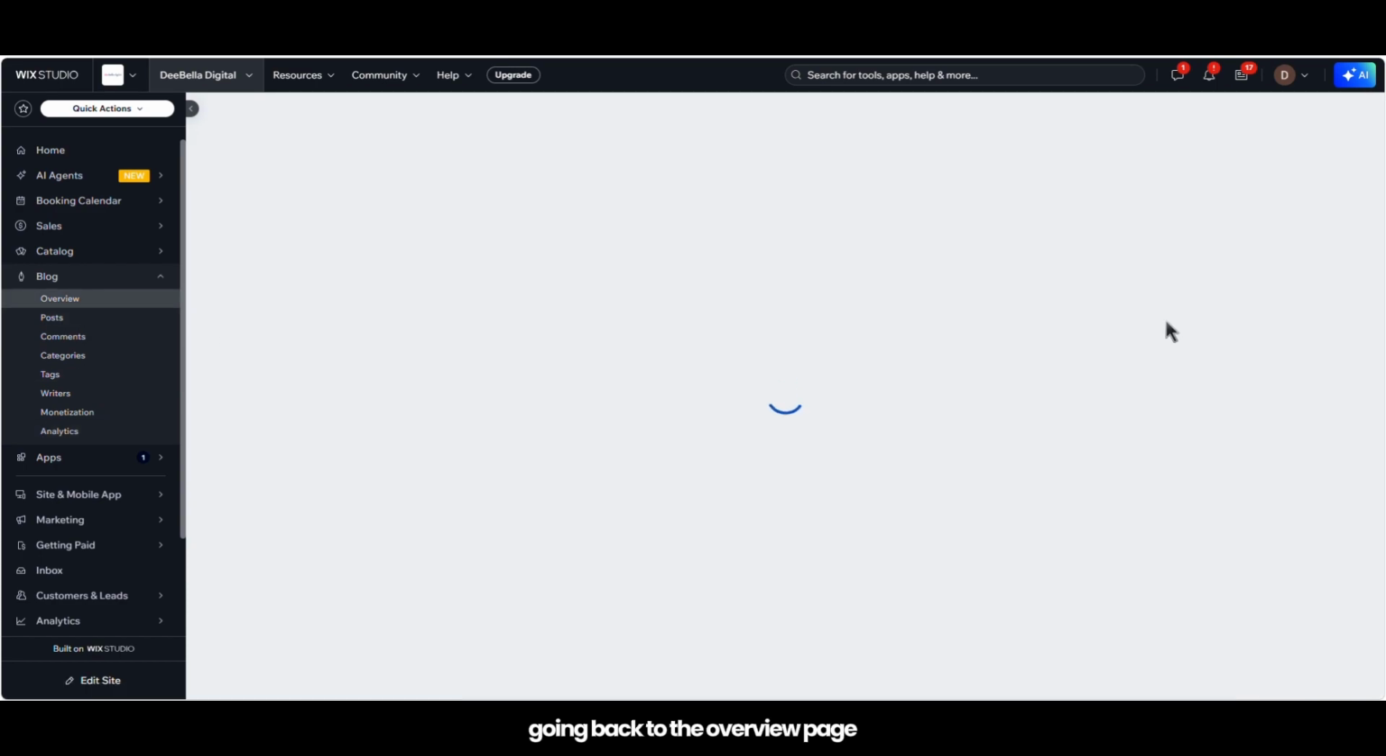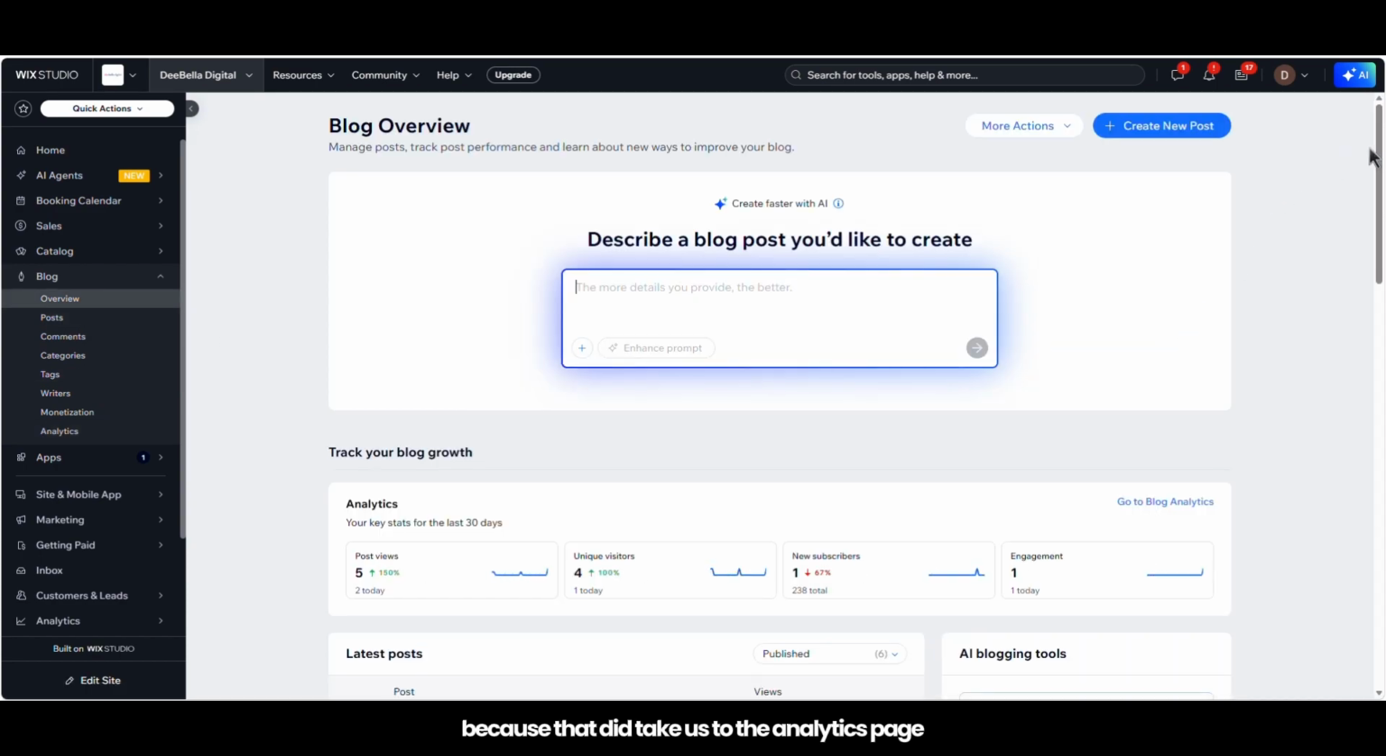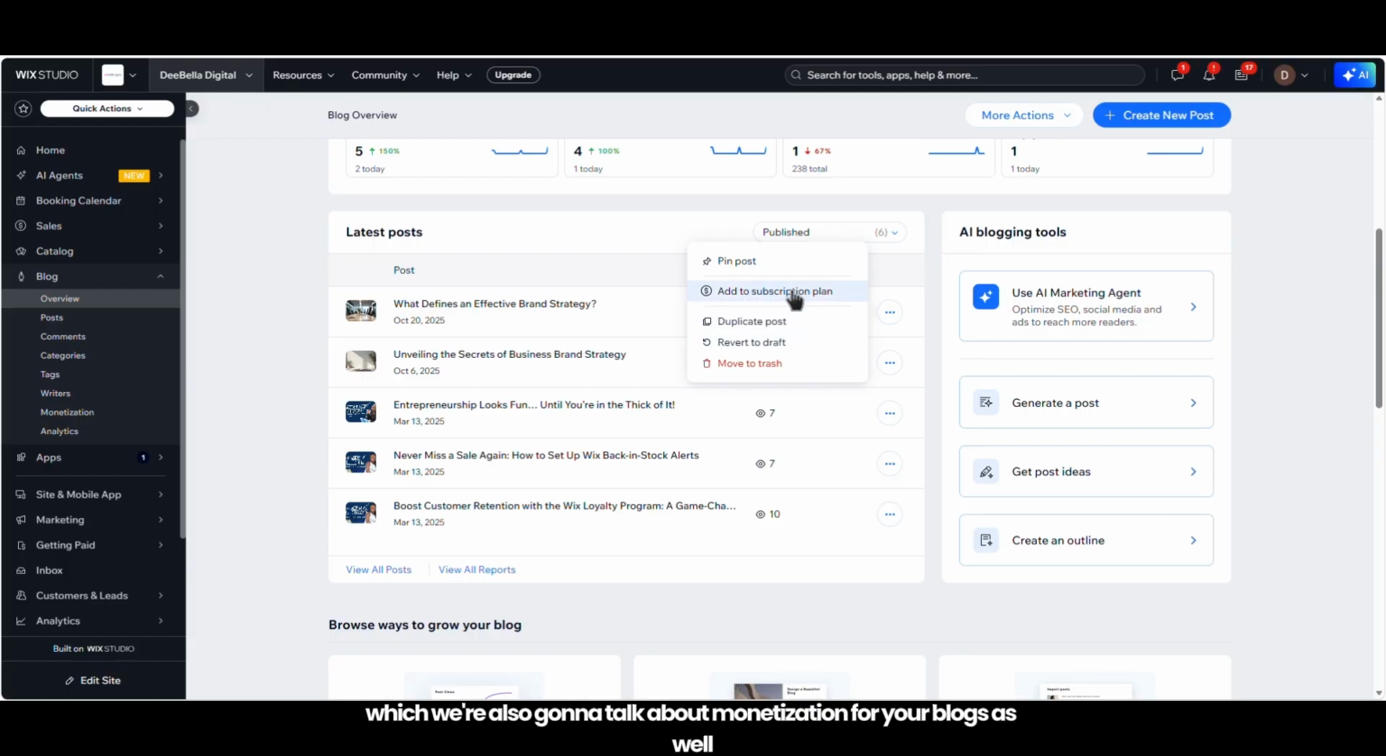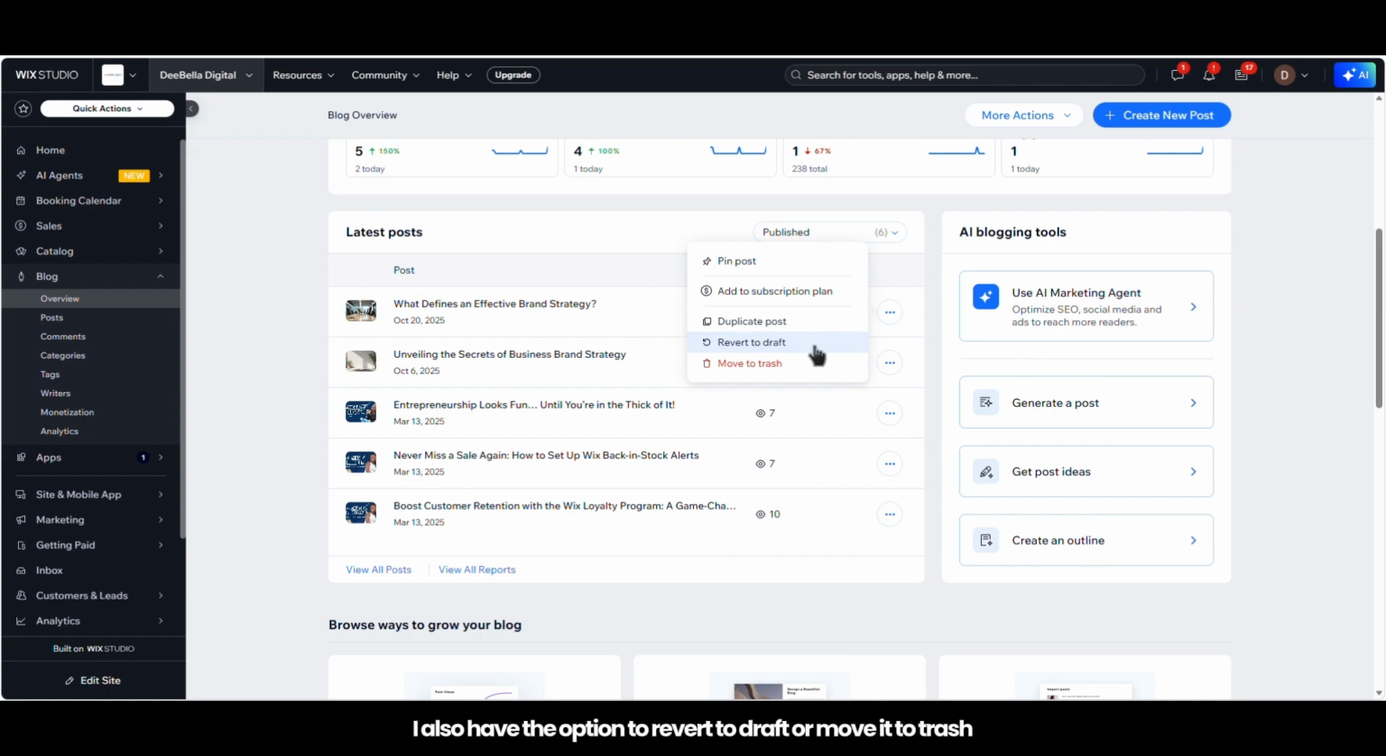Going back to the overview page, because that did take us to the analytics page, we're going to scroll down a bit more. We have our latest post. It gives us a general overview of what those posts were, how many views, and from there I have the option to either edit, pin the post, add to subscription plan, which we're also going to talk about monetization for your blogs as well. Or I could duplicate posts if I'm sticking to the same format and just want to update it based on the category or the topic. From here, I also have the option to revert to draft or move it to trash.